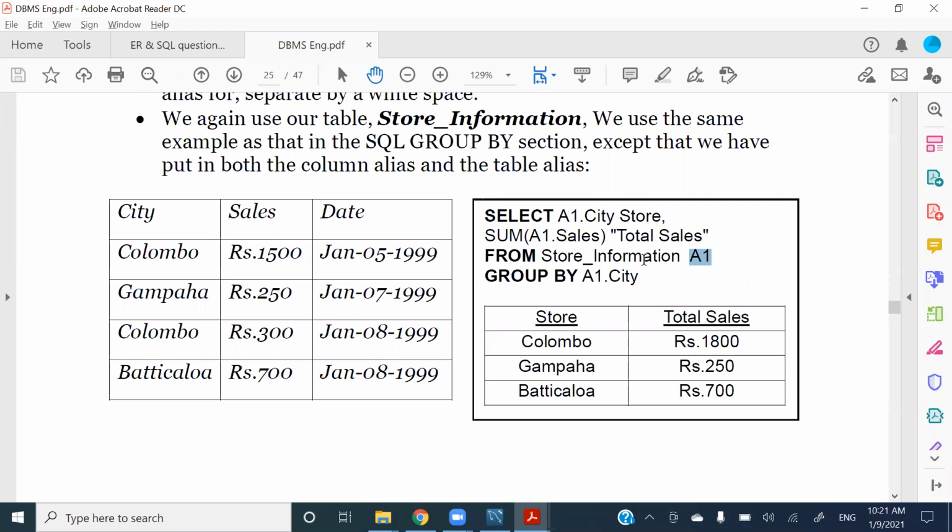Right? When it comes to joins, there are many places where you have to write the table name. So if it is a lengthier one, we can have an alias and we can have it in a very short manner. Right? So that is the story of the table aliases.